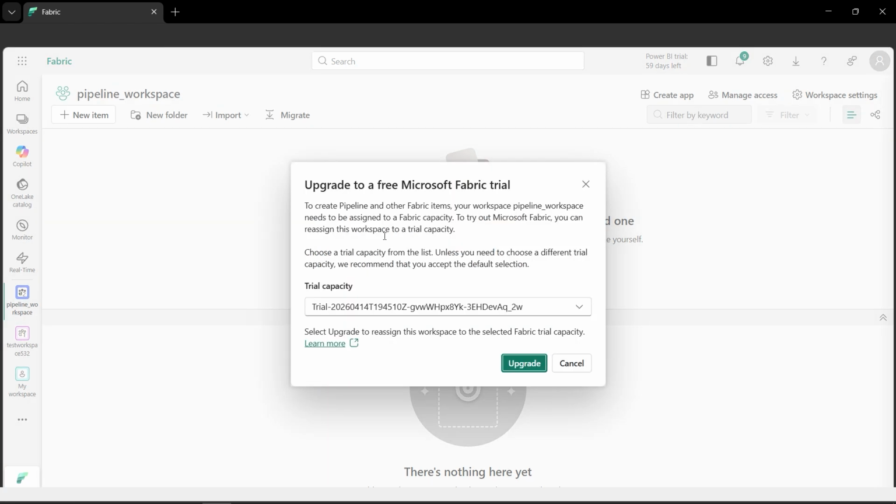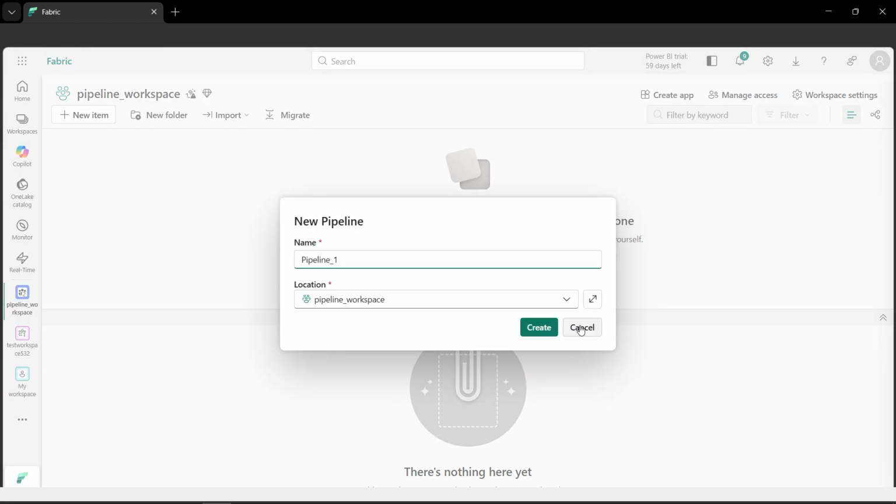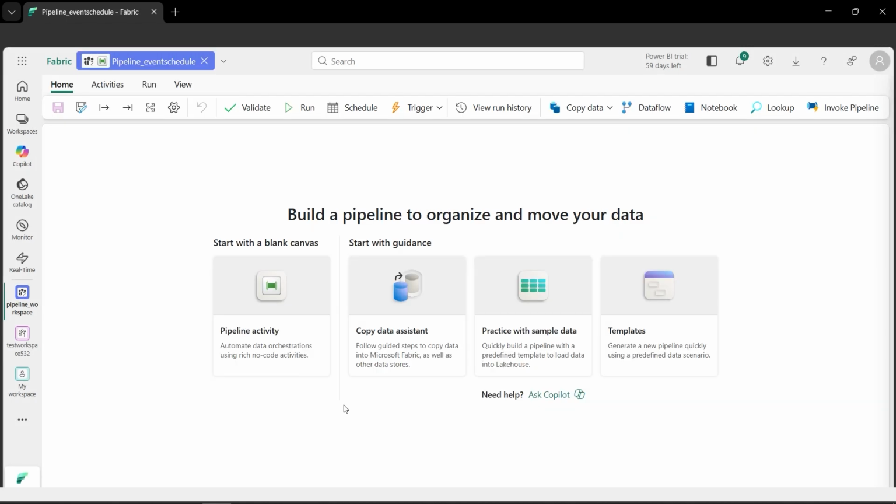So, pipelines are basically the backbone of our automation in Fabric. So let's give a name like pipeline event and schedule. I'll click create here. Fabric pipelines act like a workflow container. So they hold activities, triggers, and monitoring logic. Without a pipeline, there is no way to schedule or react to events.